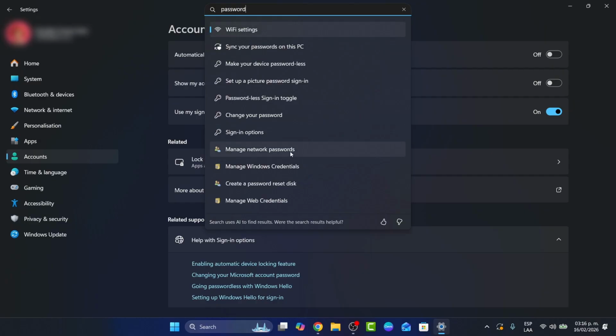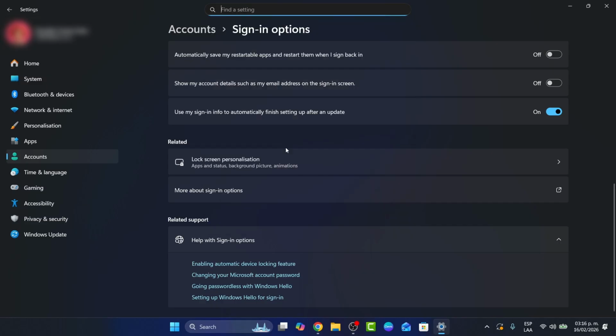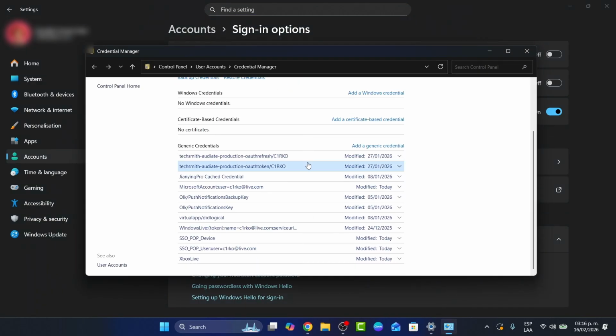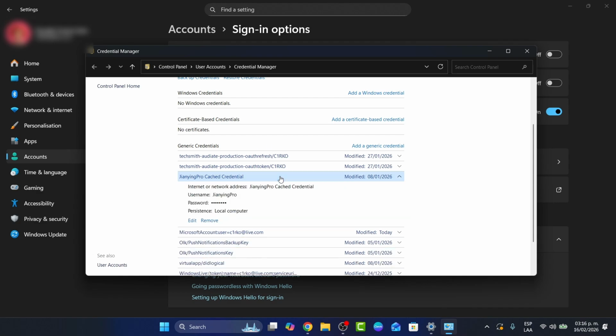Let's see something else. For example, you can manage network passcodes, manage Windows credentials, create a passcode reset disk, or manage web credentials. When I click inside here, I have my Windows credentials, but I can see that I have generic credentials that I can change later. For example, I select this one. Here's my actual passcode, and I can edit it or remove it. Just as easy as that. Now this passcode is gone. The next time you boot up, you go straight to your desktop.